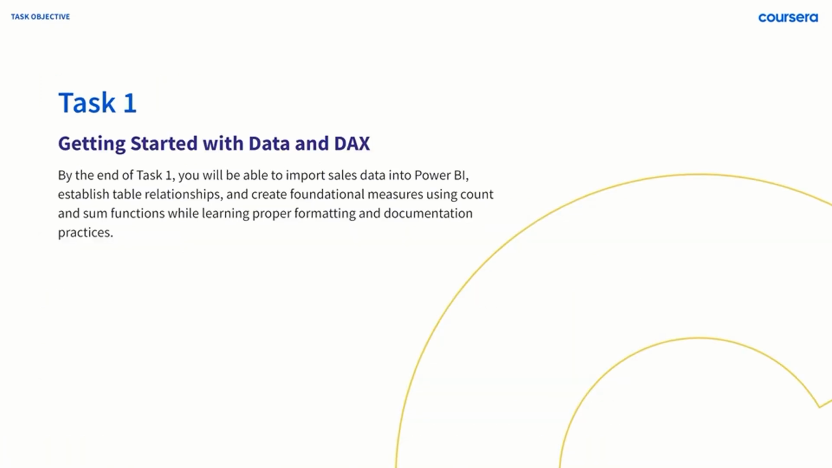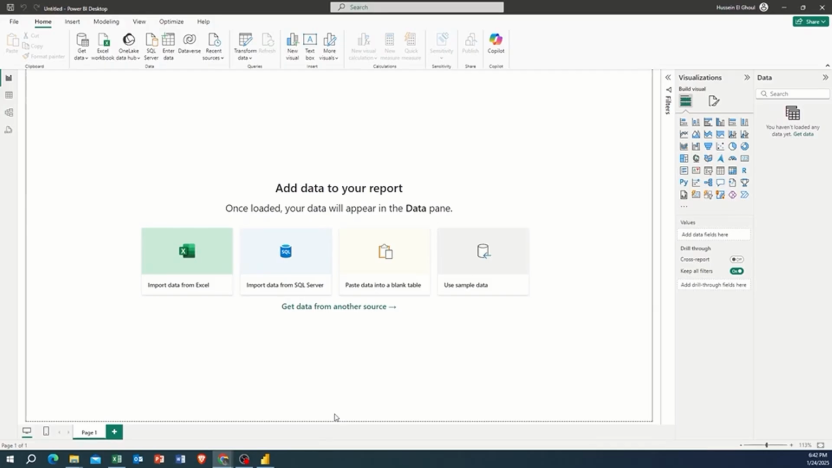Task 1 is about preparing the data and creating foundational measures using count and sum functions while learning proper formatting and documentation practices. So first, we open Power BI. This is Power BI's interface. And on the main screen, we see that we can start by importing our data. Once again, the data shared by the cookie company is available under the reading material. It's a set of 3 different Excel workbooks that we're going to import to Power BI.